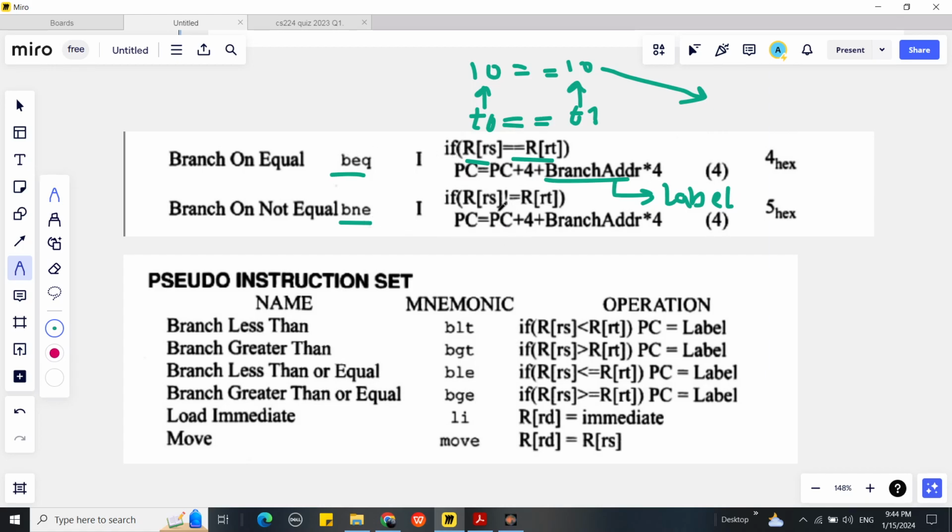Branch not equal is going to check if the first register is not equal to the second register, and let's say it's also t0, but instead of equal now, let me do it in another color so you can differentiate. I'm going to make it in yellow. Not equal. Oh my god, it's so hard to see. Let me change it. How about pink? Or, is that pink?